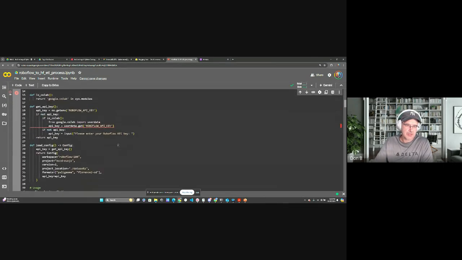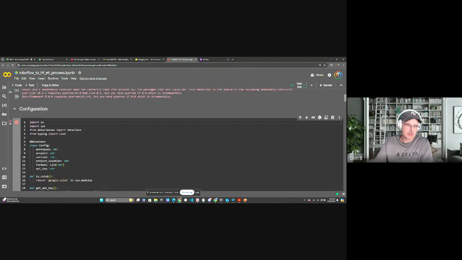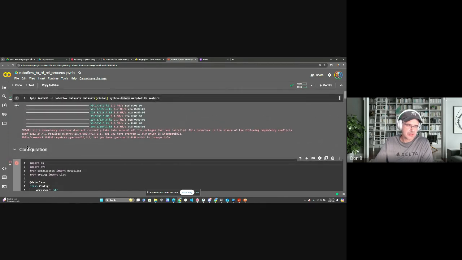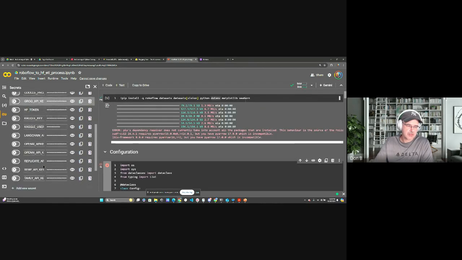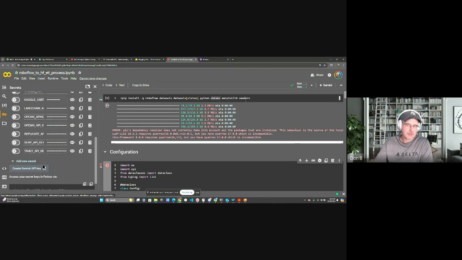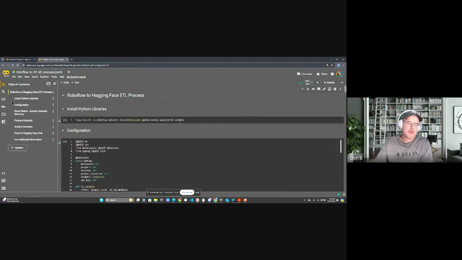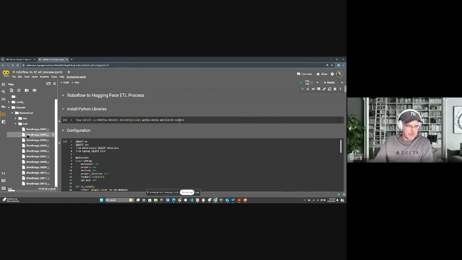Okay, the RoboFlow API key does not exist. Okay, well, that should not be happening. That is because I am not running it in the right environment, and I do not have a RoboFlow API key here.